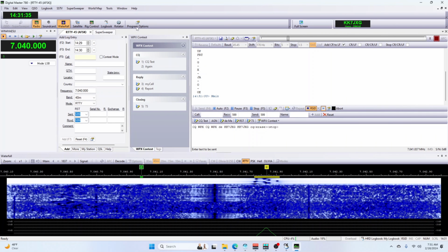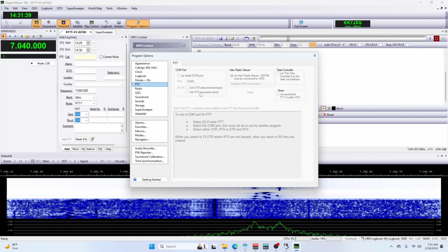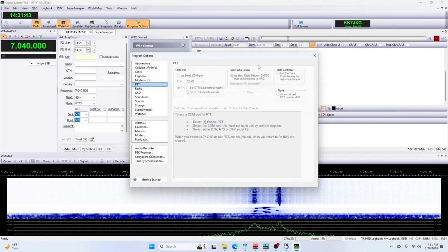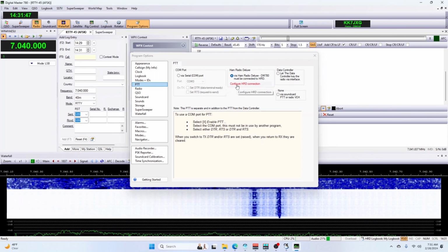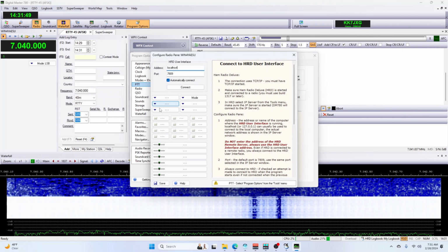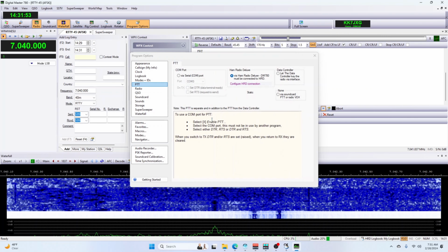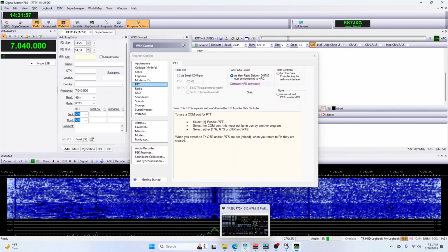If we go over to programs and look at PTT, I can do COM port, but I really want to use Ham Radio Deluxe right here. Configure HRD connection just brings me back to the same page. No TX. So what's the manual say about that? Let's look at the manual.